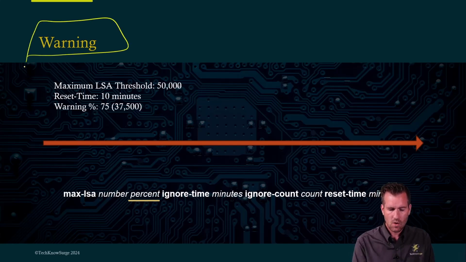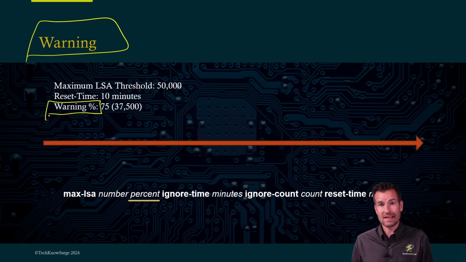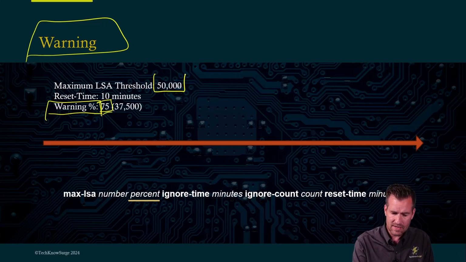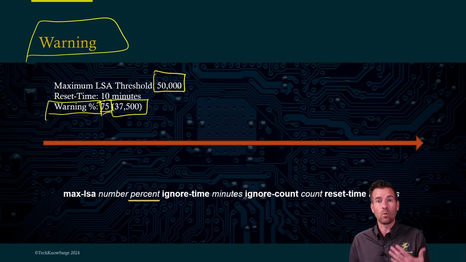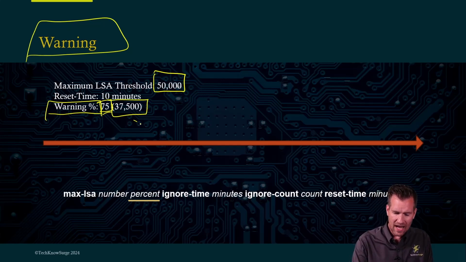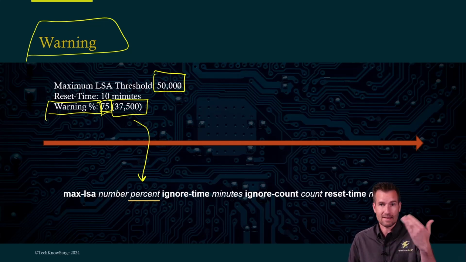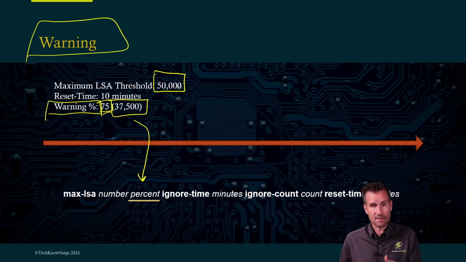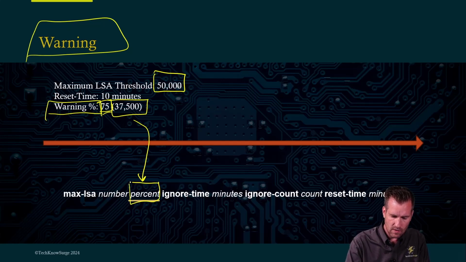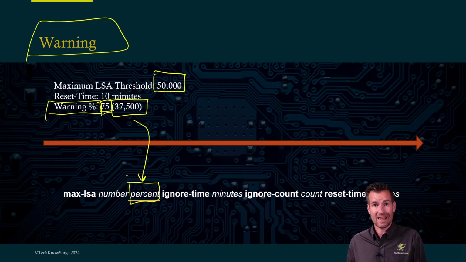But before things get shut down, there is something else that we'll receive, and that is a warning. We'll get a warning at whatever percent we set this to be. The default is 75%. What that means is once it hits 75% of 50,000, which happens to be 37,500, we will get a warning at that point in time. We can change that percentage here. If we want to get warned sooner, we would set it at 50%. Or if we wanted to get warned a little later in the process, then maybe it's at 90%.